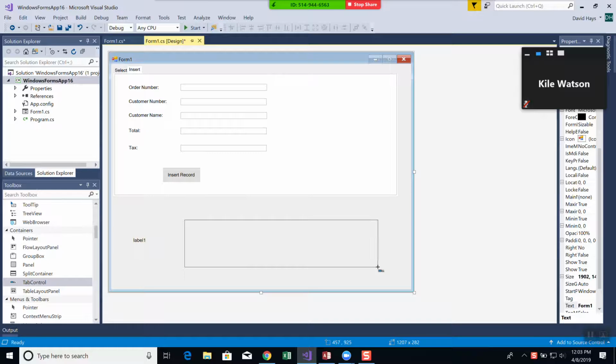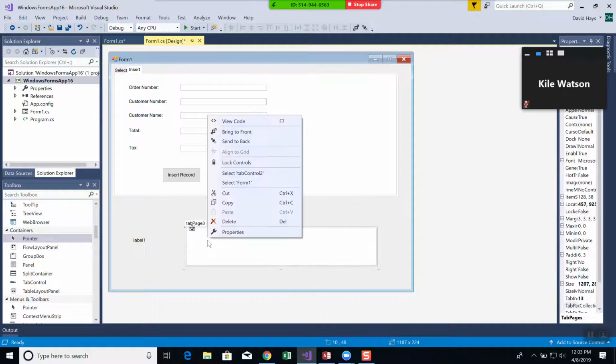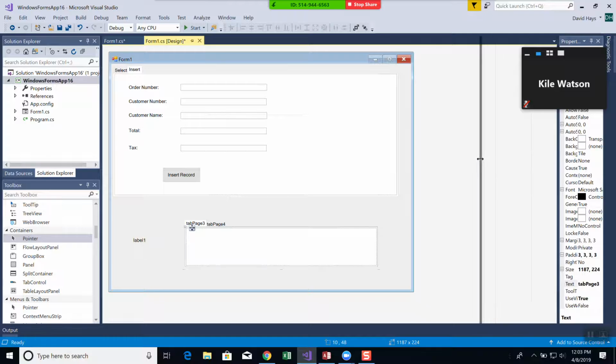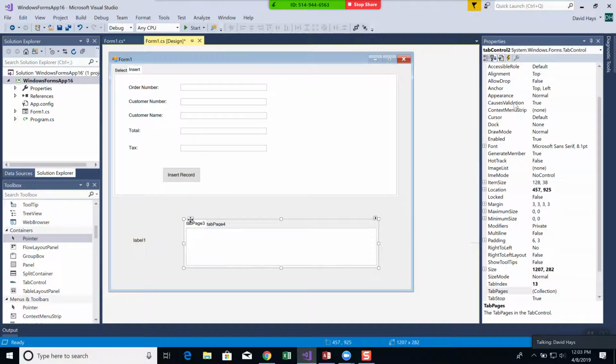So you can click and draw it like that, and it just puts tab pages on here. Now as you right click it, you'll see it refers to different items. You can also see it over here under the properties. So this right here has just this tab page 3 highlighted. This is probably the hardest part working with tabs, is to know what you're working with. And you see tab page 3 there. If I click up here, it says tab control 2.